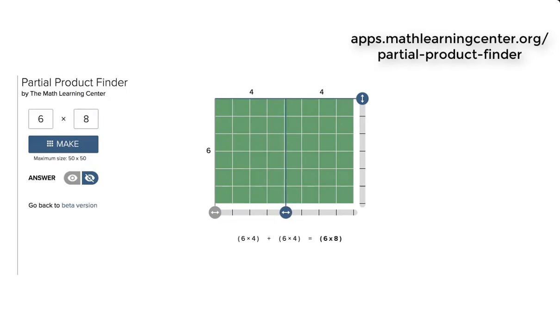So I could think of it as 6 times 4. Do you see 6 groups of 4 in this array? And then 6 times 4. Now you can even look down below and you can see that it shows that related equation. 6 times 4 plus 6 times 4 equals 6 groups of 8.